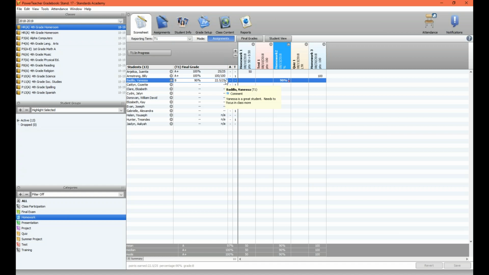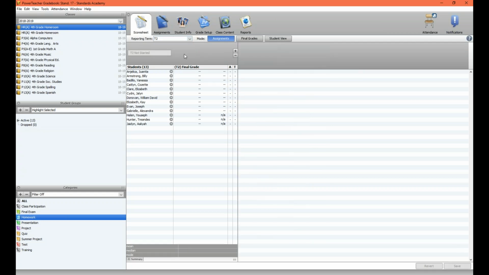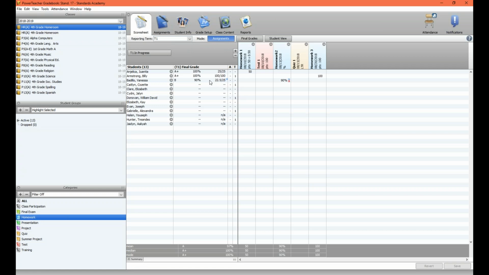And so final grade comments are usually put in right at the end of the term, right before report cards get printed, so that you print them, you send them home, and that's how you finalize T1 and move on to T2. Just like the attendance, you don't have to clear this. As you move on to T2, you simply switch the reporting term, and you get a blank canvas for T2. For T1, there's all the data there.